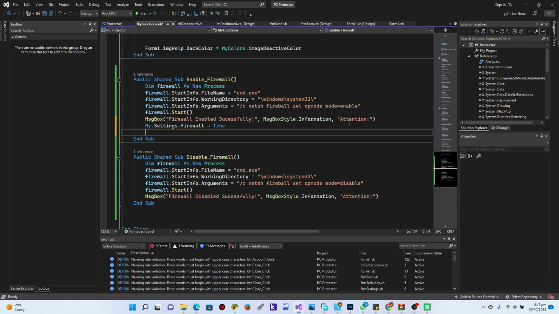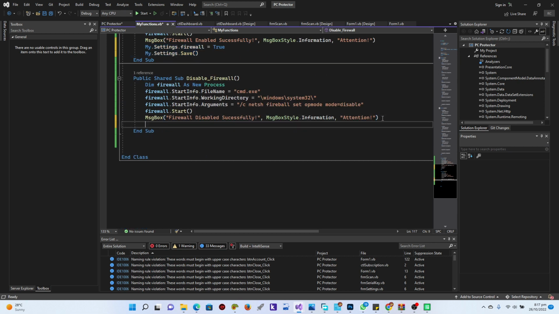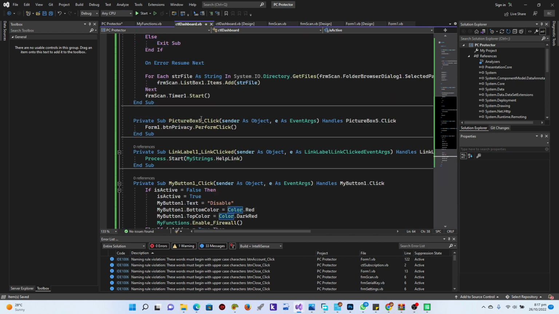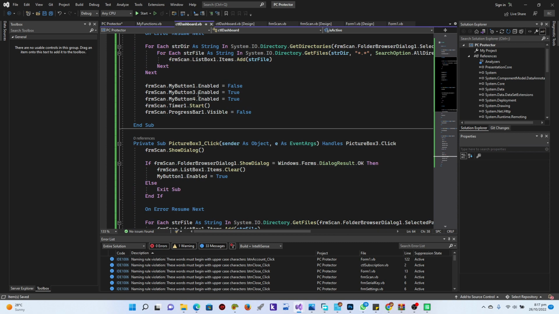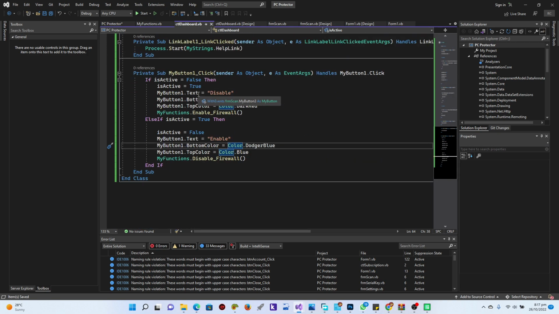My.settings dot firewall equals to true. Then we say my.settings dot save. Just gonna save that. Then here too is just gonna be false. Okay, so we just gonna start up to see if my settings is true, then this should happen. If my settings is false, then the other thing should happen, right? If it is active, then this should happen. If it is not active, then this should happen.